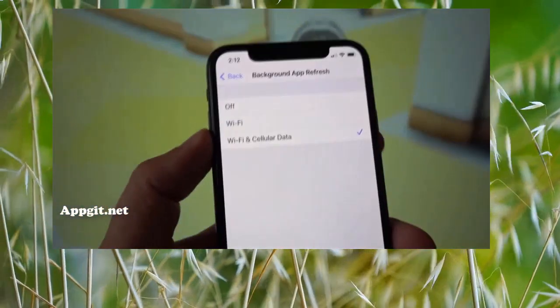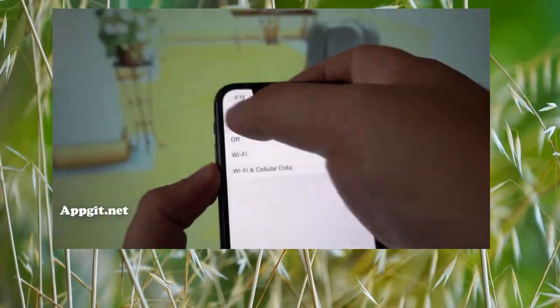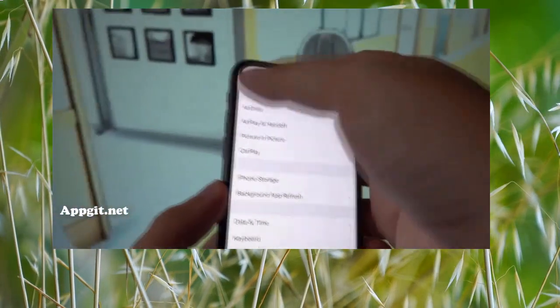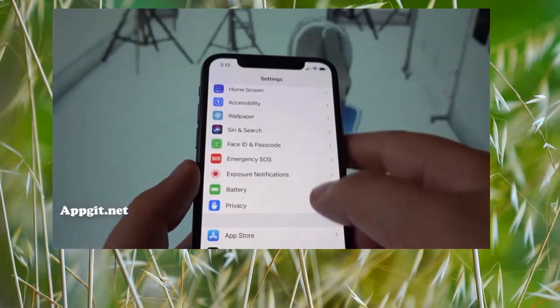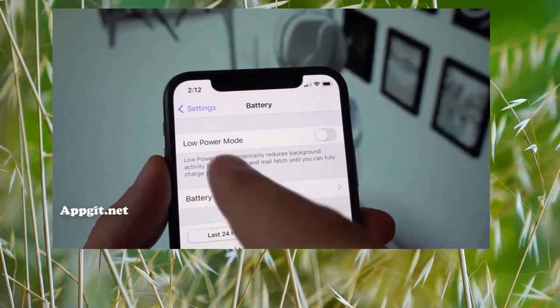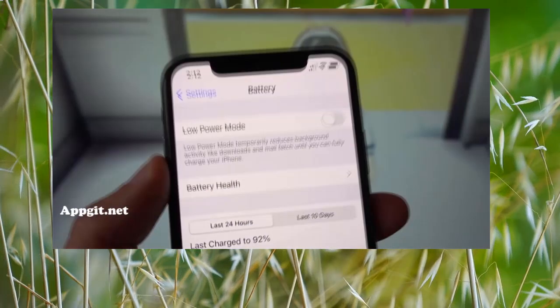Now this is step 1, which is just for iOS devices. If you're using an Android device, you have to skip to step number 2, which is also pretty simple, and that is that you have to go down to your battery settings and make sure that your power saver mode on your Android devices and your low power mode on your iOS devices are turned off.